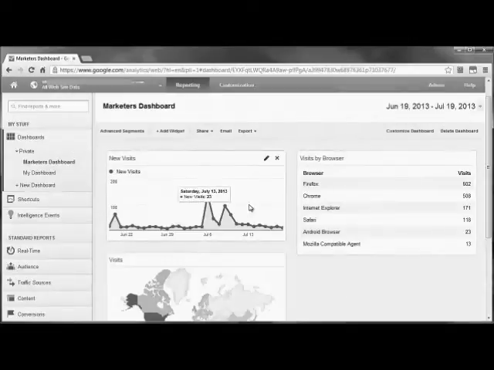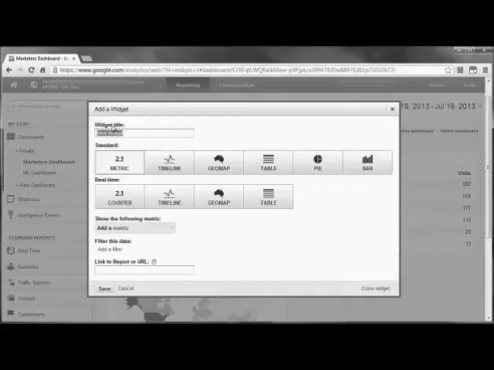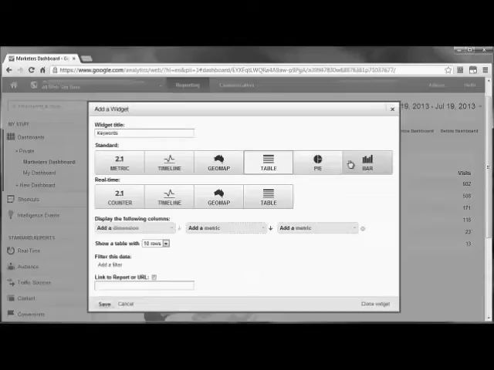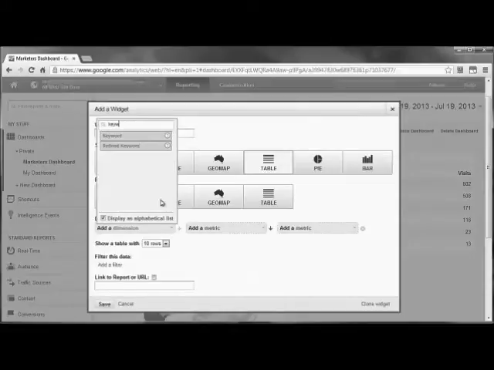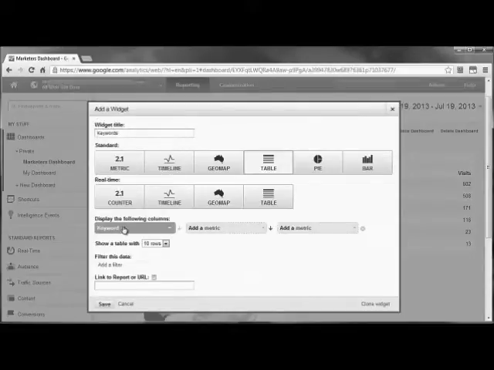Now to add a widget, come on up here and you click on Add Widget. You want to give it a name, and the name should reflect the information that's going to be contained in that widget. Then you decide on what form you want that information to be displayed. And I'm going to go with table. And depending upon the form you want that information to be displayed, depends on how it's going to be laid out here. The dimension, it's going to be, in this example, keyword.